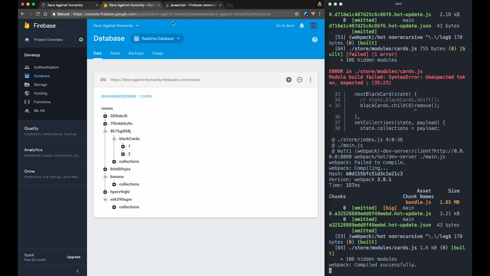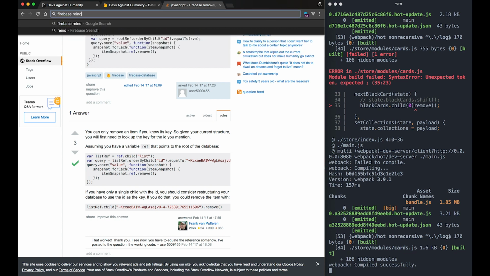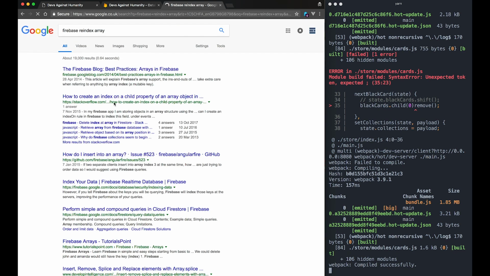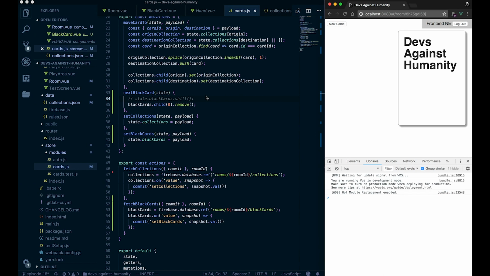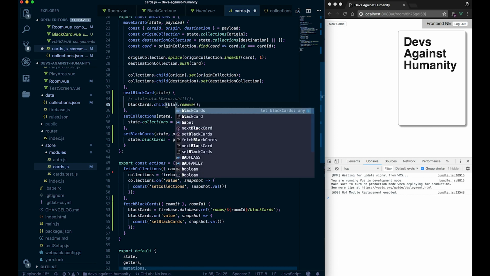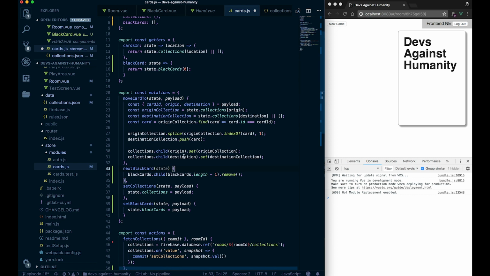it hasn't re-indexed the array, because Firebase isn't an array, it's a load of keys. Firebase re-index array. Okay, it turns out that removing from arrays in Firebase is pretty tricky. So what we're going to do instead, black cards dot length minus 1 and get rid of that. We're just going to flip everything on its head.